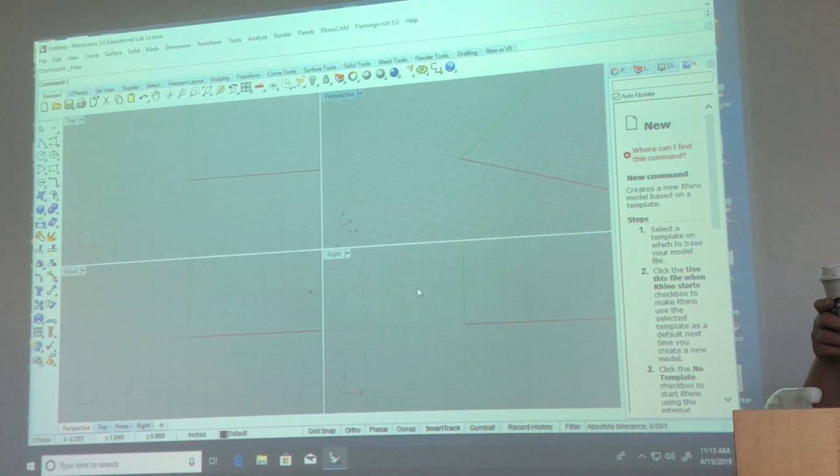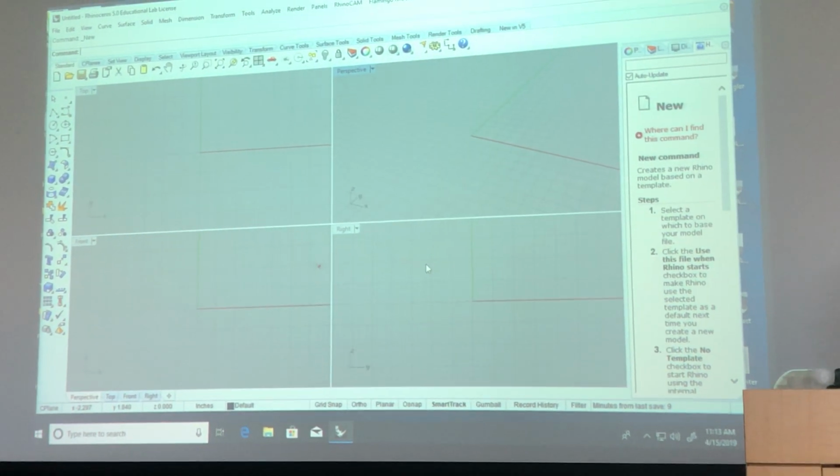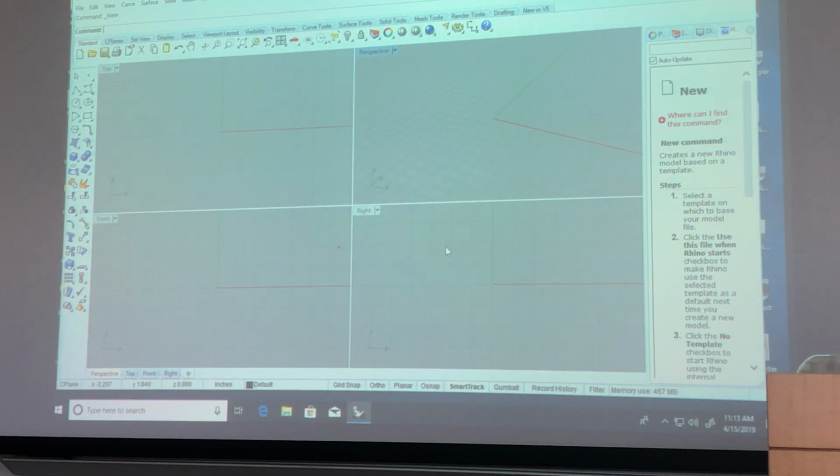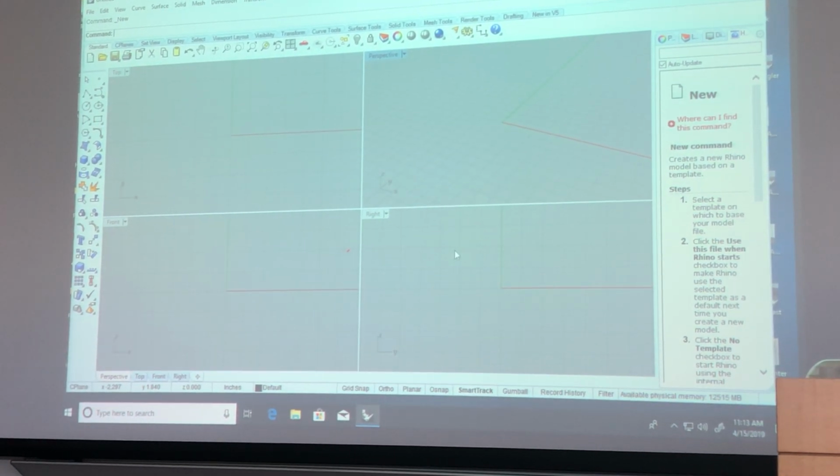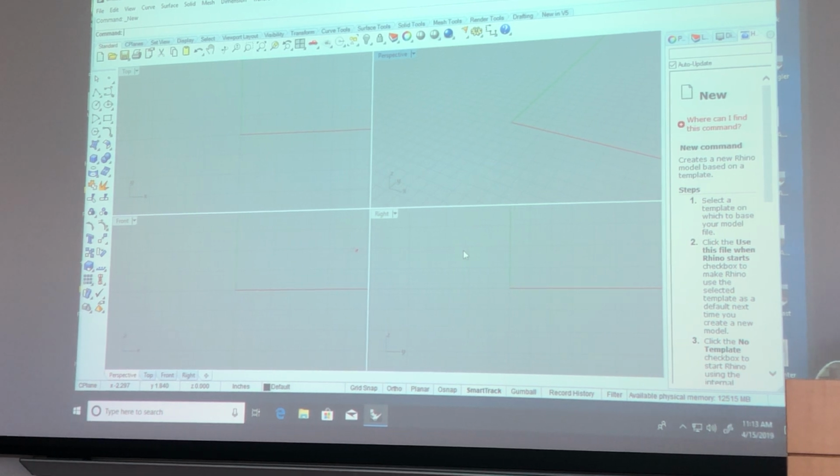You guys drew buildings already, right? You got interior walls? How thick are they? 6 inches. You can't print it that skinny. Not 6 inches.